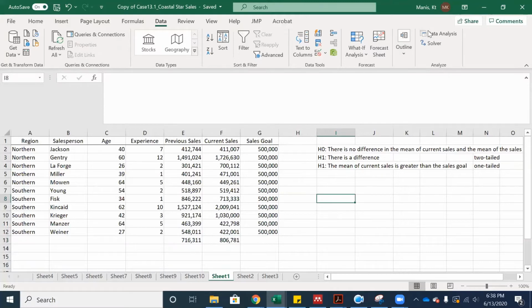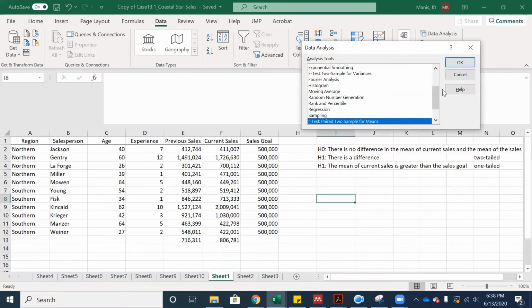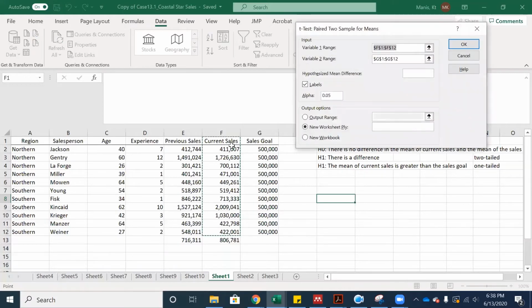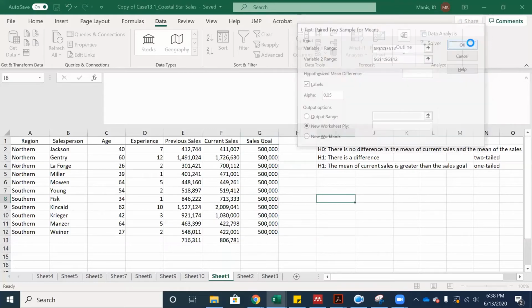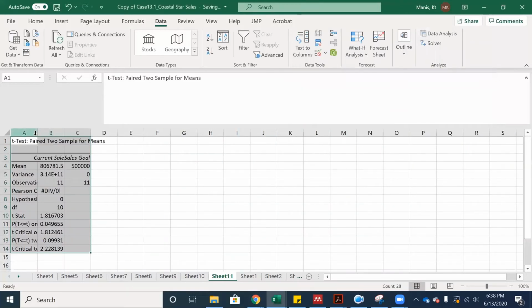To do this in Excel, we go to the Data tab and select Data Analysis. We select the t-Test: Paired Two Sample for Means and click OK. We select our current sales data, and then our sales goal data. We wouldn't hypothesize a mean difference here; there's no need to. We include our labels. Our alpha value is 0.05 because we are going to use the 0.05 cutoff criteria. Then we click OK. And it's pretty simple from here.